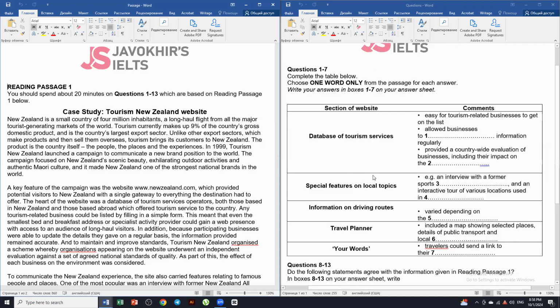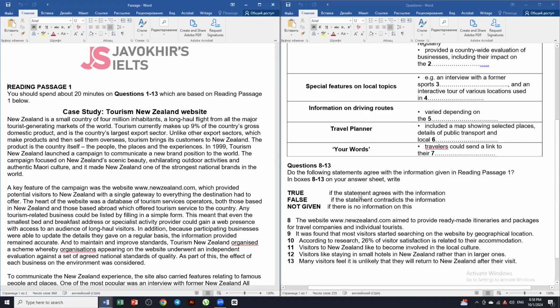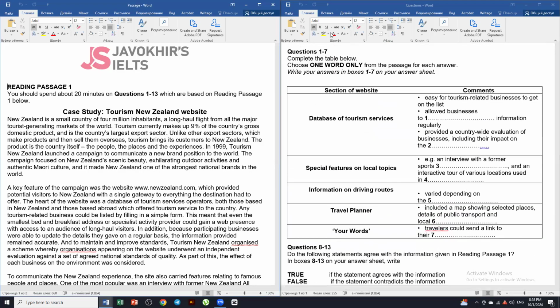Anyways, yeah, we have table completion, and then we have some true false not given. So, anyways, let's just get started, shall we? I'm gonna choose this. Easy for tourism related businesses. Allowed businesses something to information regularly. A countrywide evaluation. Businesses including their impact on the exam. An interview with a former sports something. And interactive tour of various locations used in something else.